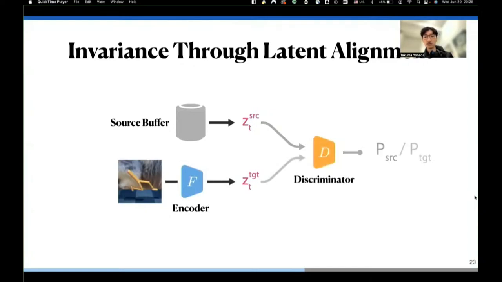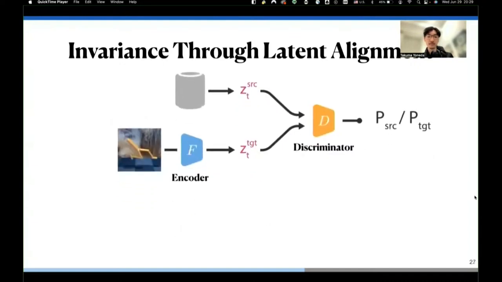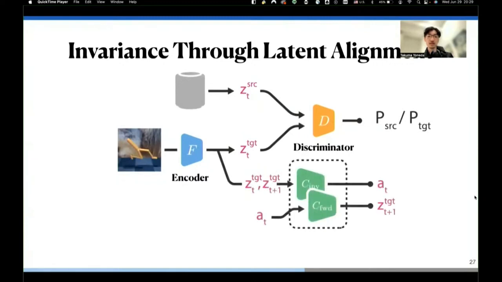Then we jointly train a discriminator that takes a latent either from source or target. This adversarial adaptation scheme encourages the encoder to produce target latent that is indistinguishable from the source latent. In addition to this, we further guide its adaptation via a forward and inverse dynamics model pre-trained in source domain, which we call dynamics consistency.